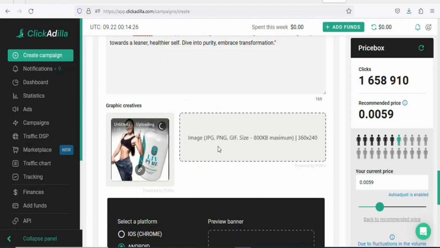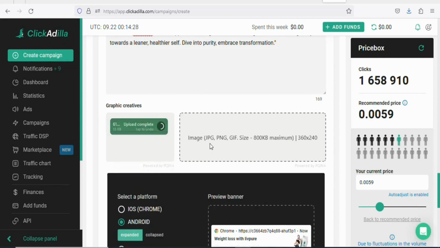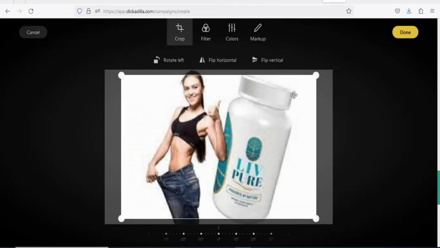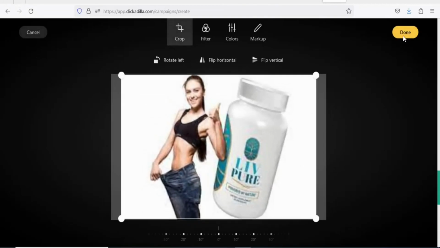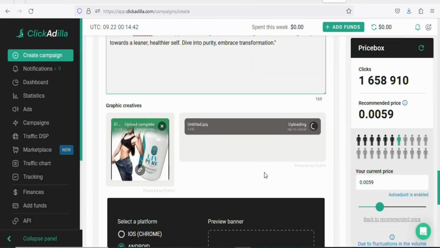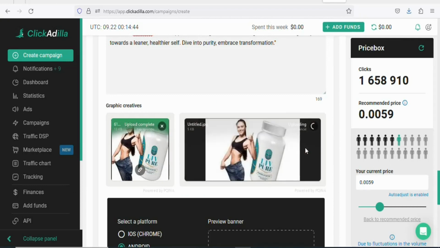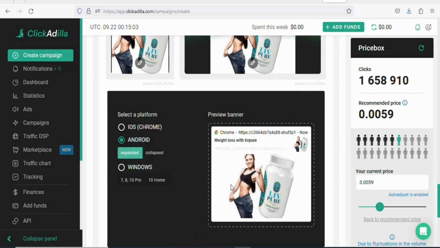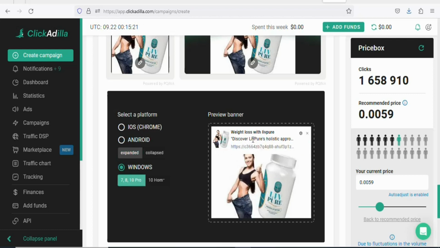If you want, you can upload the same image right here, so just click on it. Once you click on it, select your image, click on open. Once that is done, you can see the image, click right here, done, so that it can be uploaded. As you can see, it is uploading right here. See, the image has been uploaded. If you scroll down, you can see this is the preview of your ad. You can select the different platforms. This is the preview of your ad on Android. If you select Windows, this is the preview of your ad.